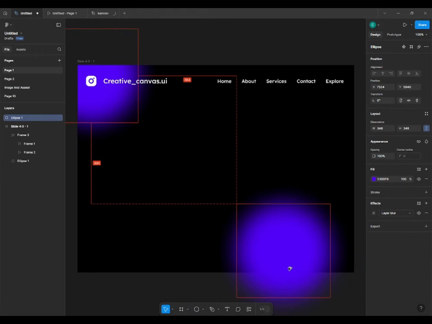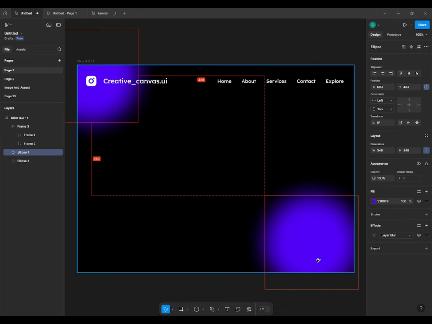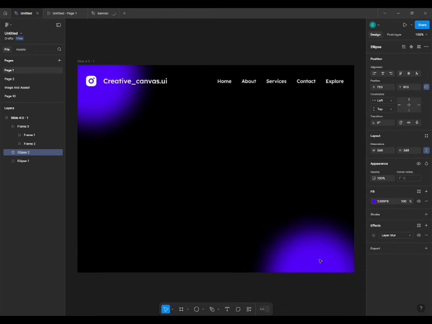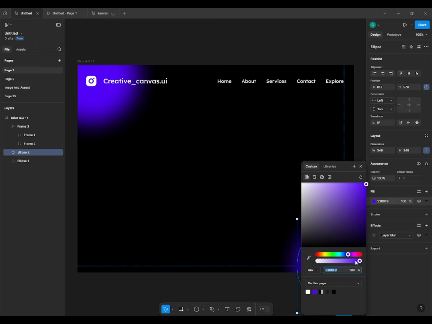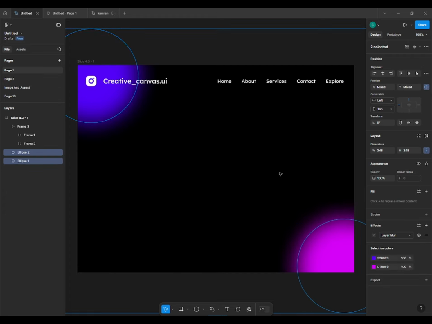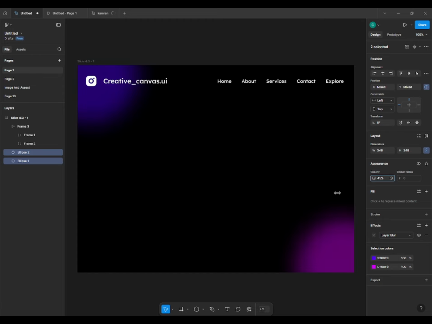Now duplicate the circle. And now change its color. Make the blur same like before. Now select both circles and change their opacity to 42%.